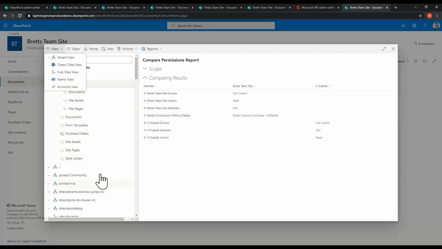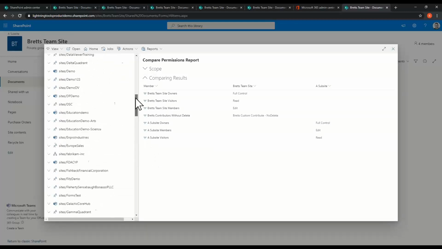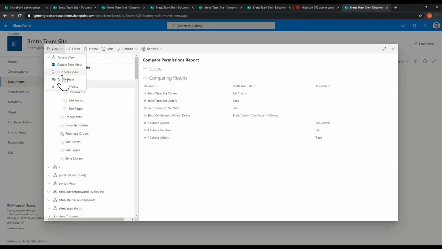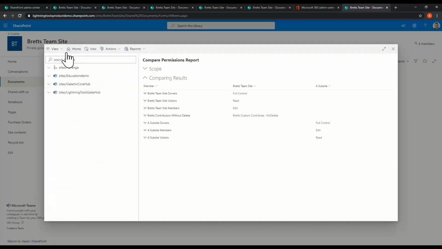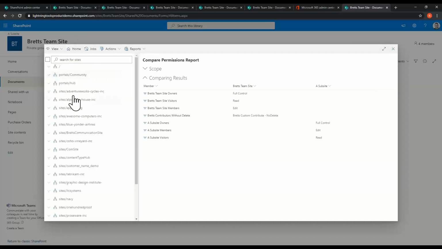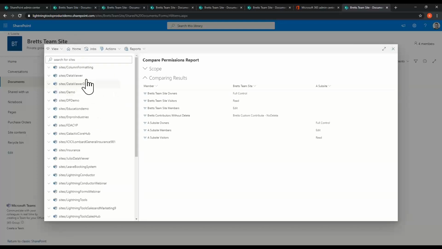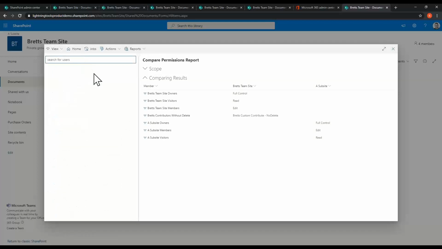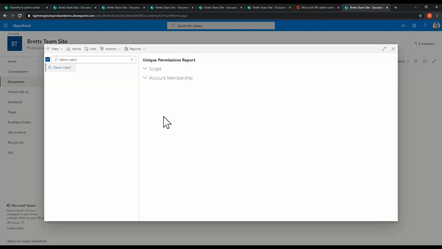So in here, we've got the tenant view, and we can see all those different site collections and so on. We can jump down to a hub site view. If we want to see our hub sites and associated sites, we've also got classic site collections, teams as well. So we can go through and view teams in here and manage the permissions within our teams. And we've also got an accounts view. So if I was particularly interested in maybe demo user 2, I can select demo user 2, and from the reports menu, pull up a unique permissions report and see what groups that user is in, but also what unique site permissions that user has as well, if there were any.